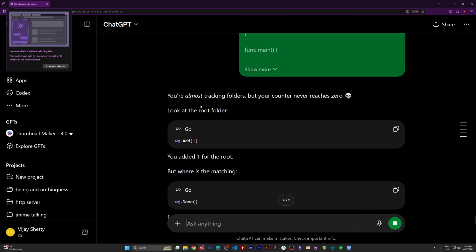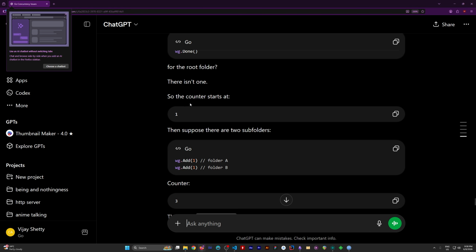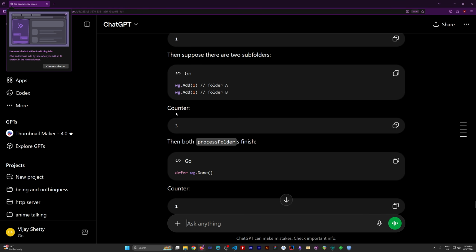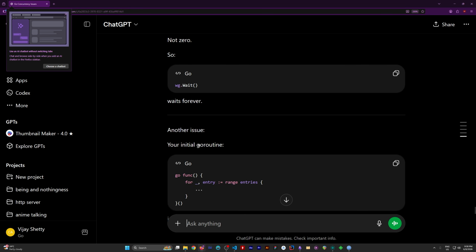You are almost tracking folders, but your counter never reaches 0. Look at the root folder. You added 1 for the root, but where is the matching done for the root folder? There isn't one. So the counter stays at 1. Then suppose there are 2 subfolders. Okay, then both process folders finish. Counter is 1, not 0. So it waits forever.